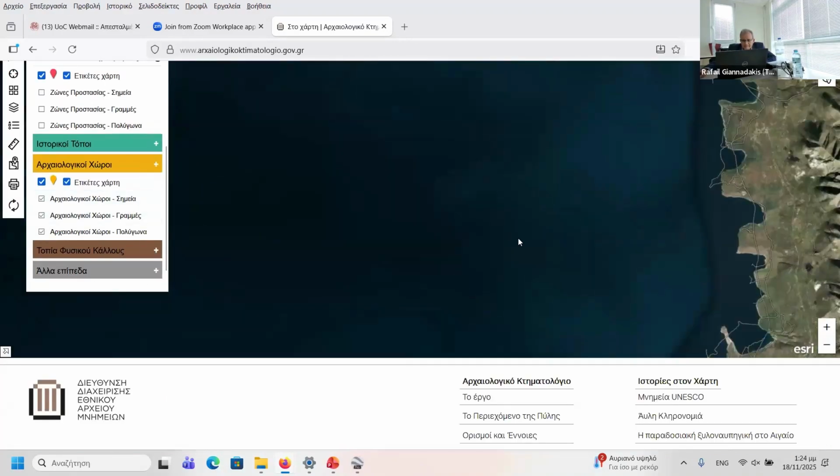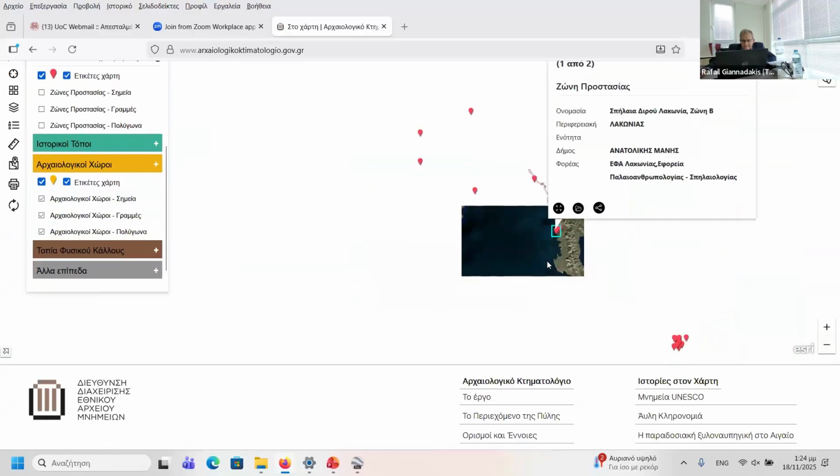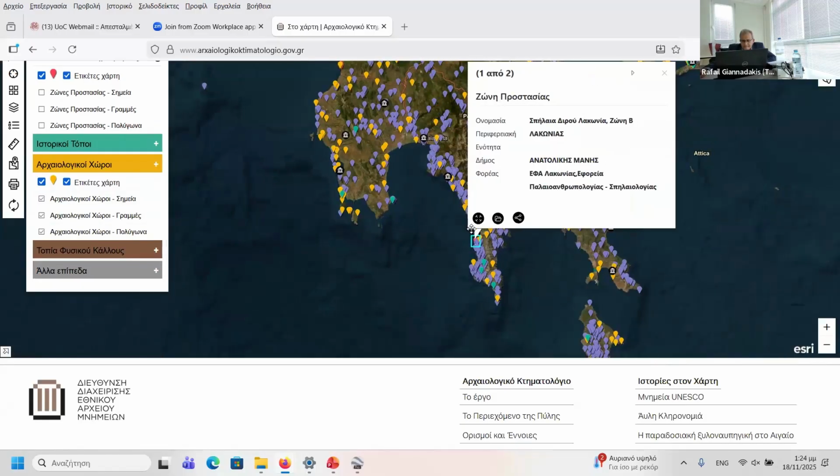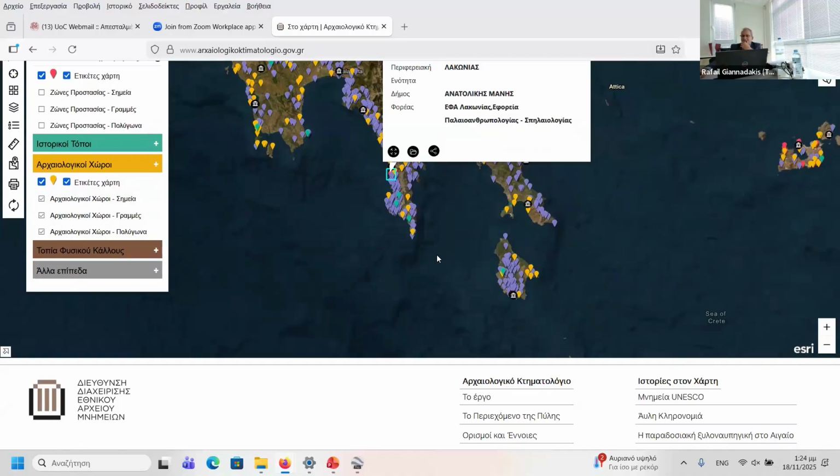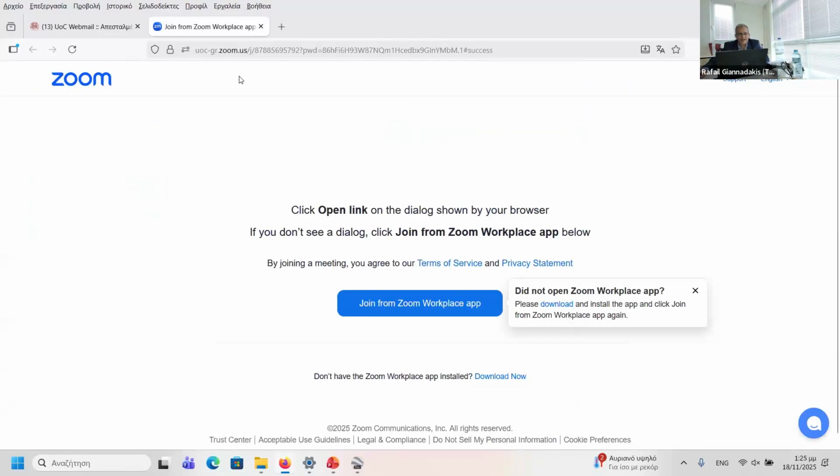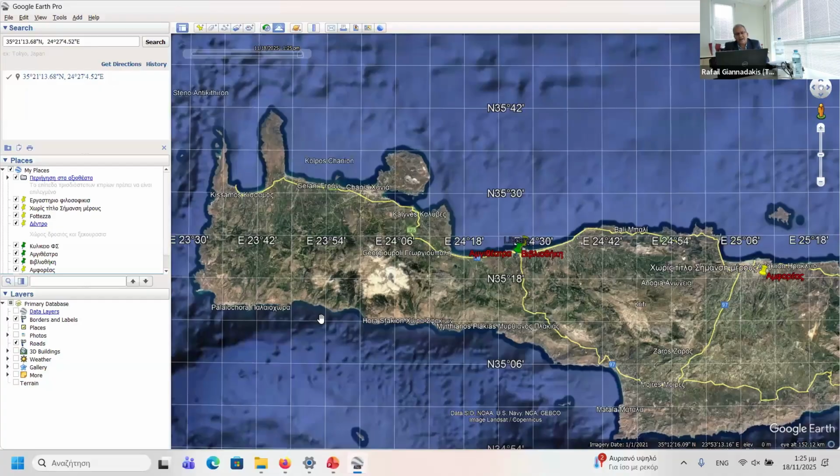No, the question is how can I make one map like this and publish it in my own website, for example? This is the next step, because you can see that Google Earth Pro is problematic. It doesn't have tools for that. It's a very simple use. Okay, see.